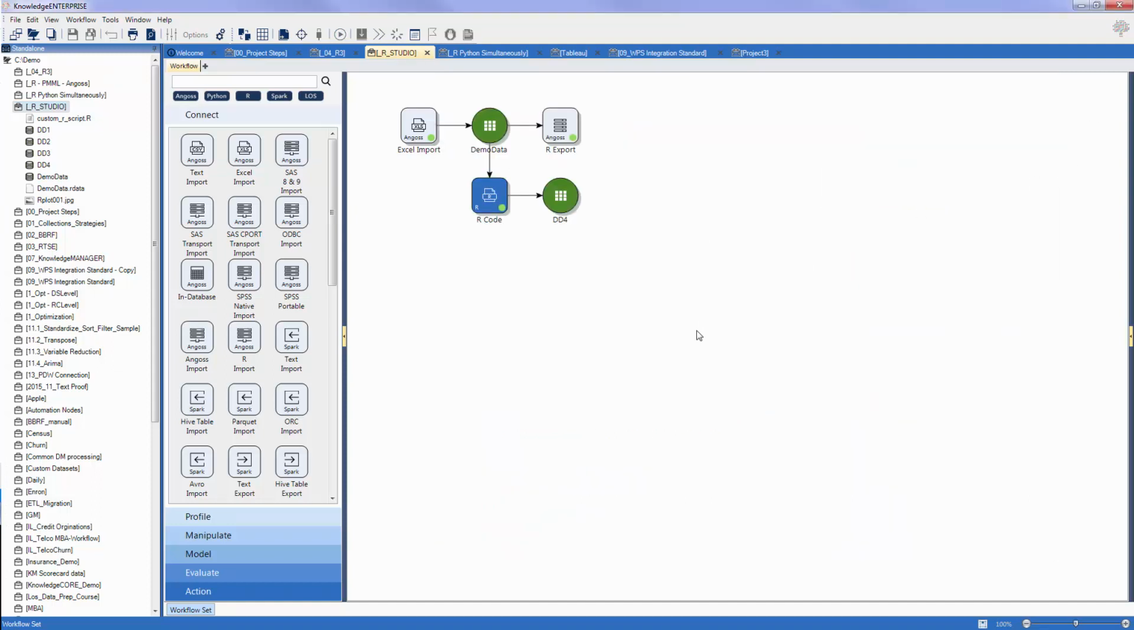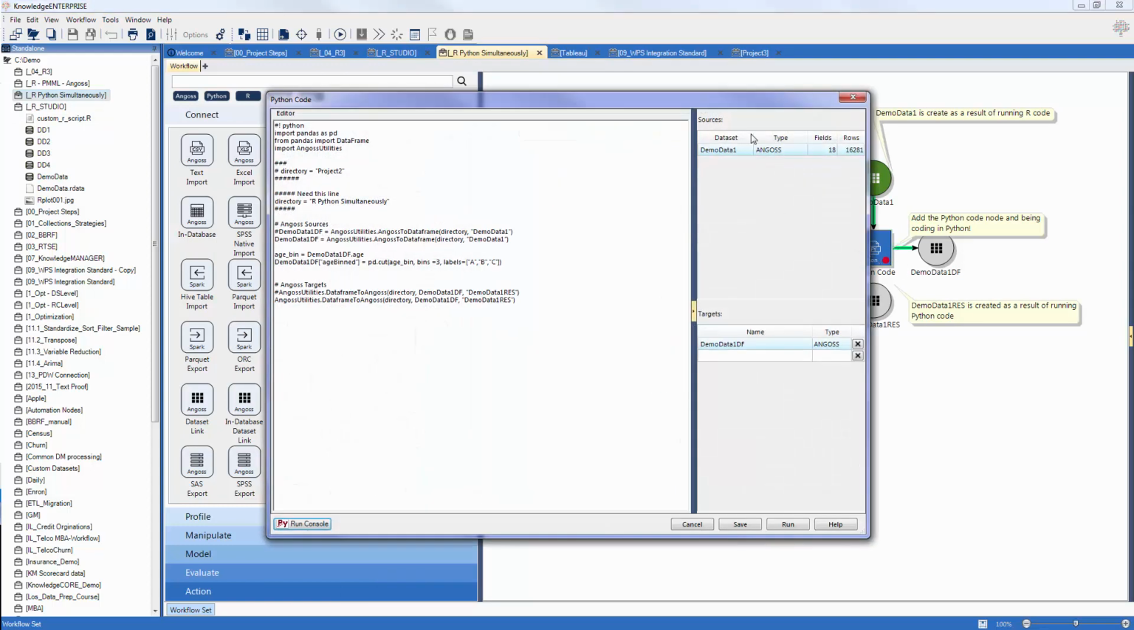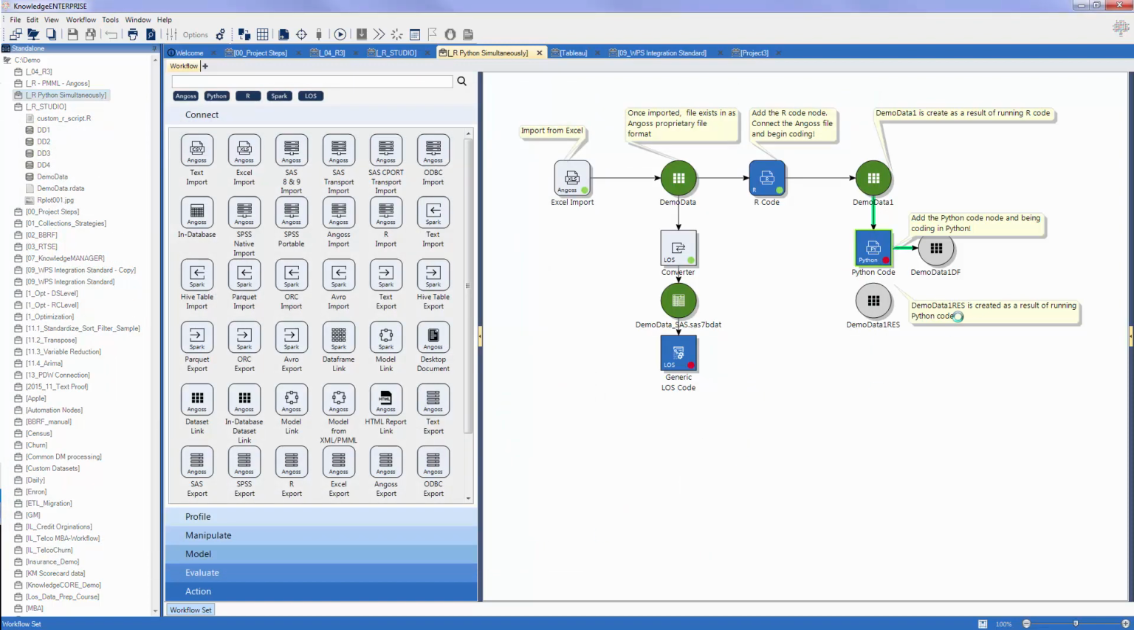Now, if you do use open source more broadly and incorporate Python, you can use these things simultaneously. So in the same way we have an R code node, we have a Python code node. And you can see here I've simply connected things and I'm outputting a data set.